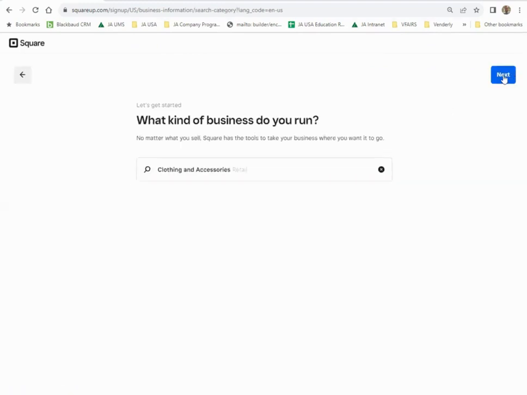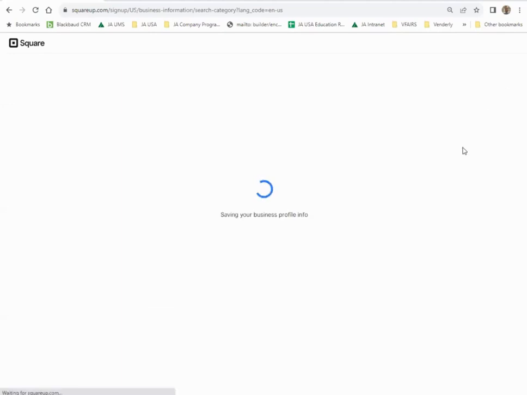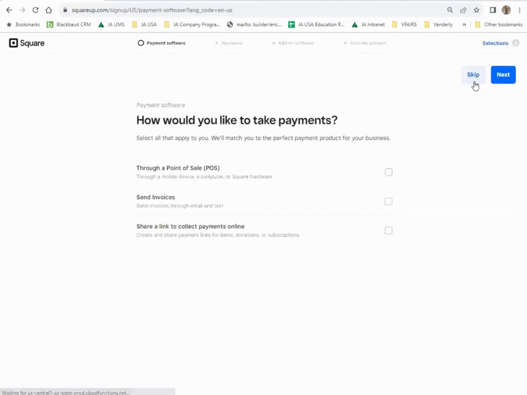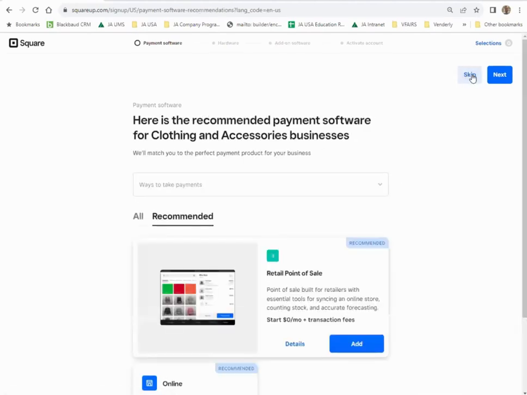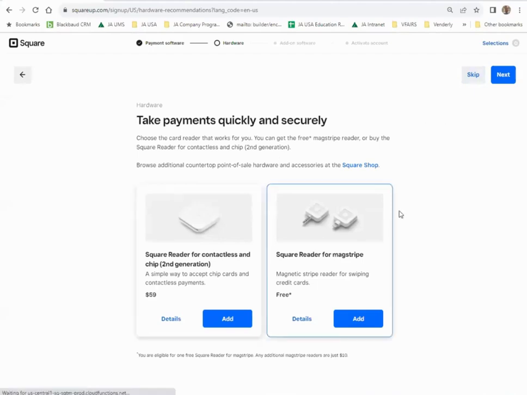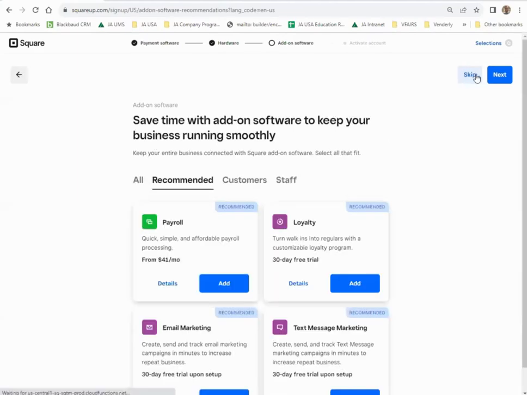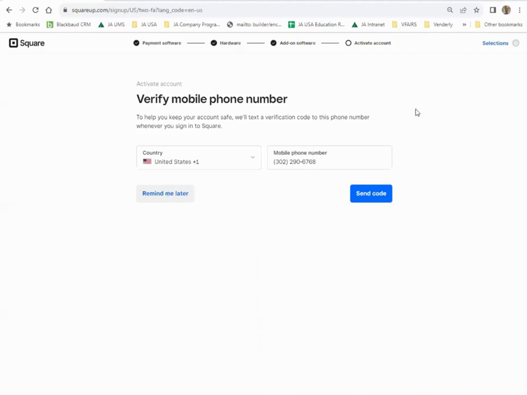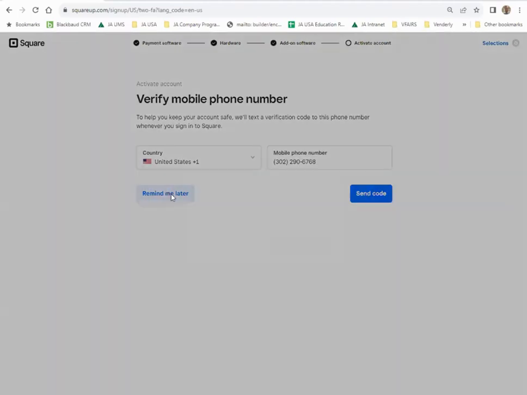Find the type of business you'd like to select. Click Next. And then here you can go ahead and click on Skip to avoid making selections at this time. If you want to make selections, you can, but you can always go back in and make different selections later on. Some of those choices will help you customize your home Square dashboard, but you can always go in and edit those things and adjust things as you go. Finally, I'm going to click Remind Me Later.